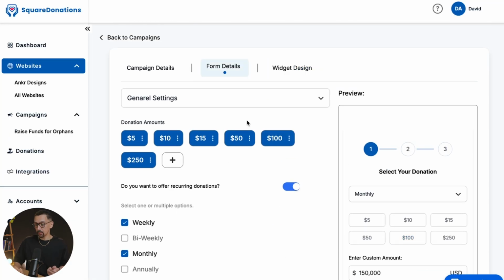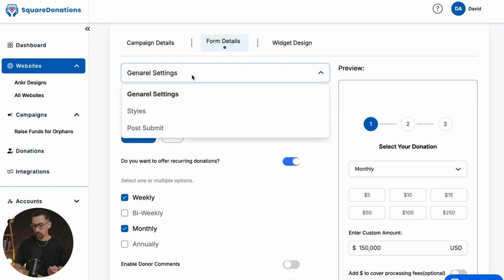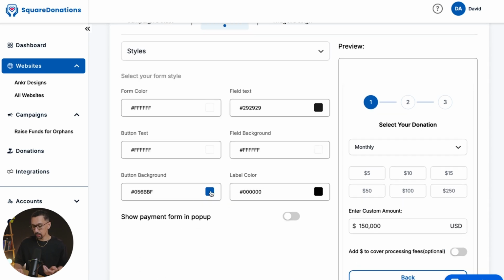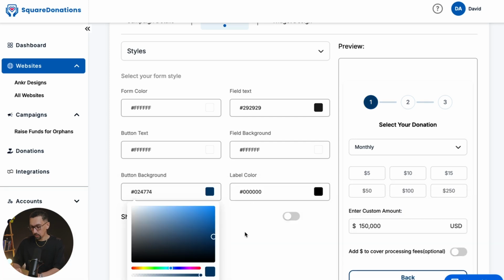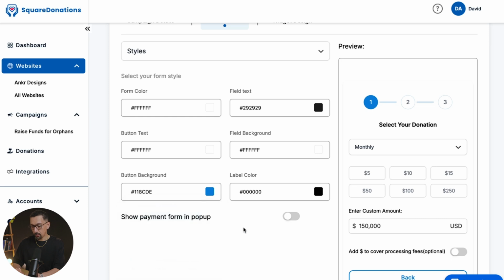Another feature that I didn't show you is up here, it says general settings. You could go to styles or post submit. So here if I go to styles, it gives me even more control. Again, if I need to change this hex code, let's say to a specific color, I can do that. Easily change it how I like.